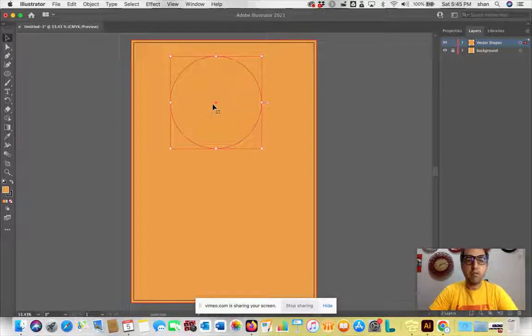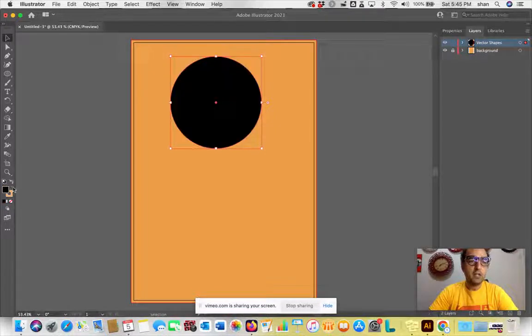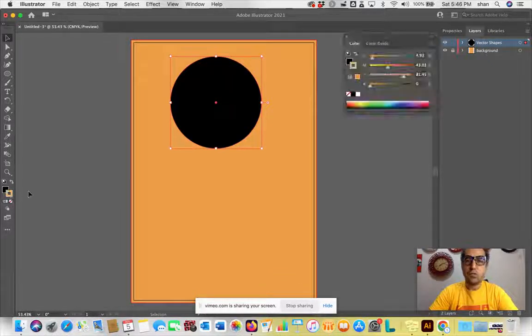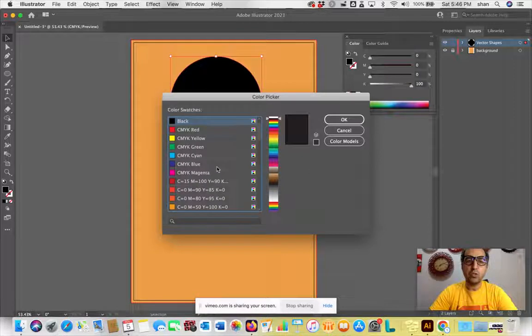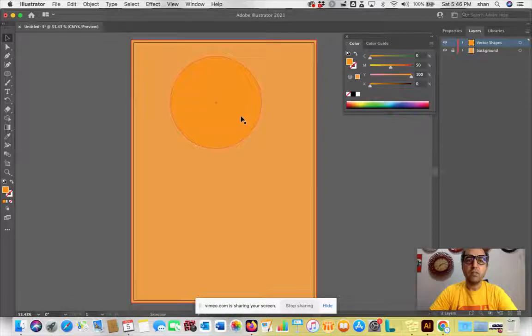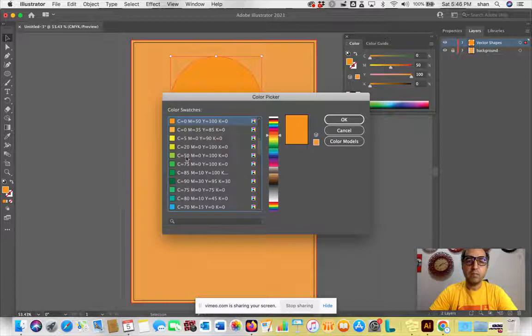So this is a vector shape. It means it has a fill, and it also has this line. If you want to switch color, this is how we do this, the two-headed arrow. I'm going to turn off the stroke. To turn off the stroke, you just hit the tiny box just below the stroke color, so no more stroke. And I'm going to double click. This time I'm going to select color swatches, and I'll pick some color.